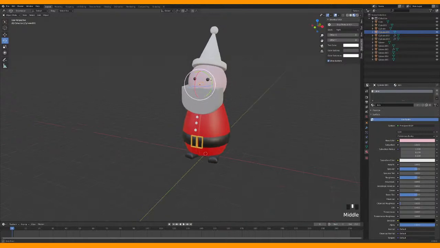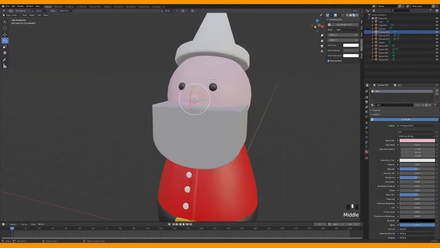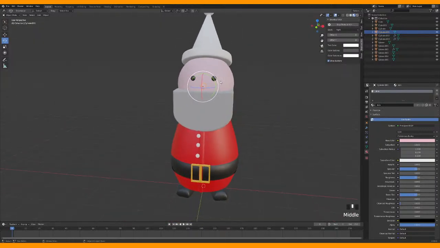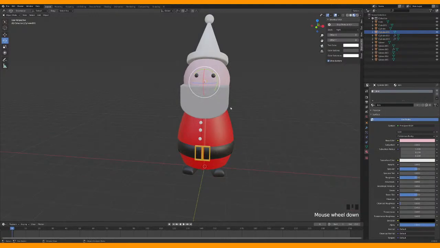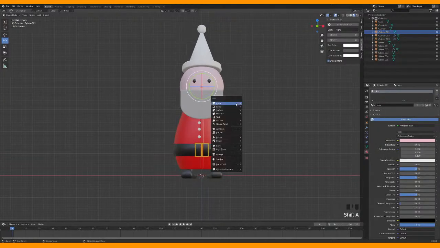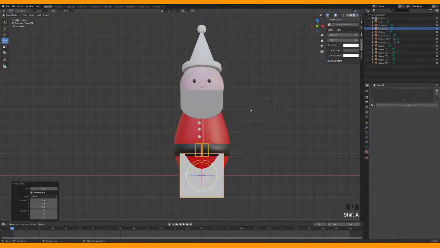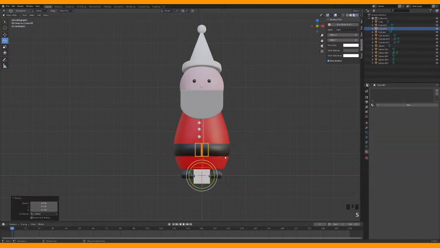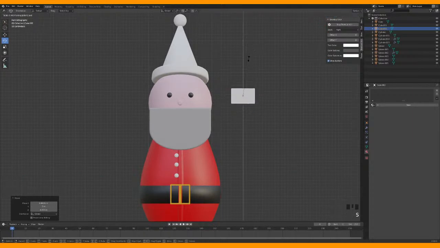One thing that will make Santa Claus look a little bit older will be thick eyebrows. So let's do that. Shift A, mesh cube, scale, G to bring it up here, scale to bring it down there, G to bring it here.